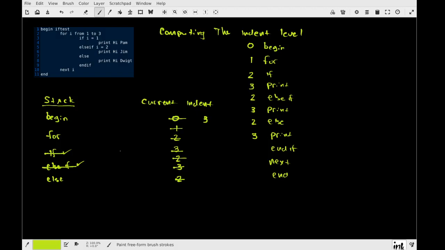End if is a closer. Now it's only a closer, so end if does match with else, so that's an appropriate closer for the latest opener. So no errors reported. Strike that from the stack. Go ahead and drop the indentation level, and then stamp that indentation level.